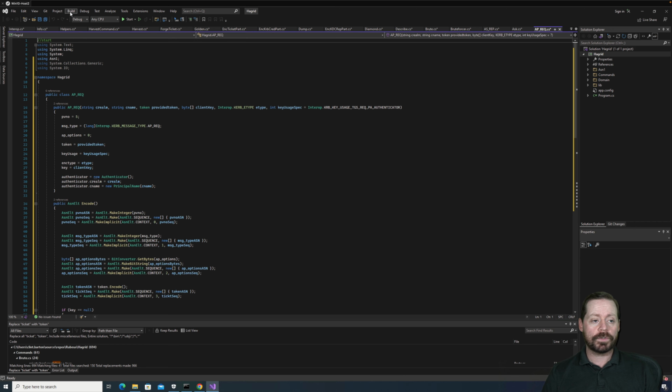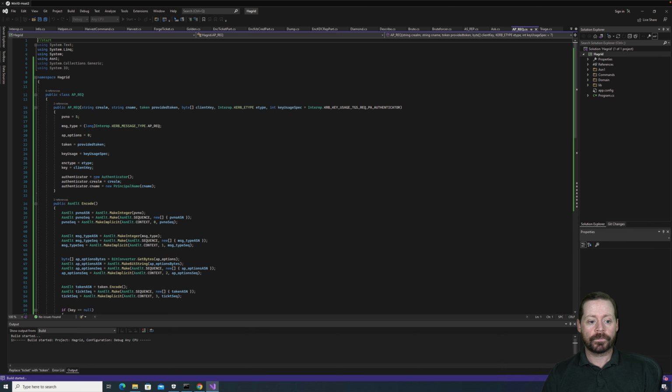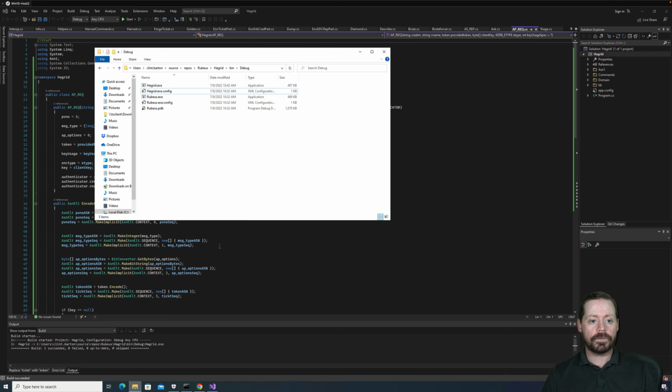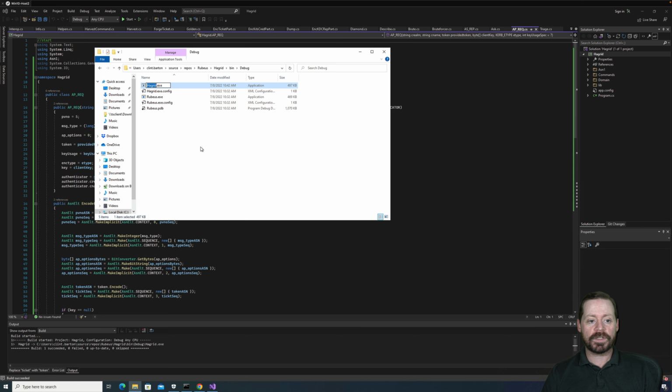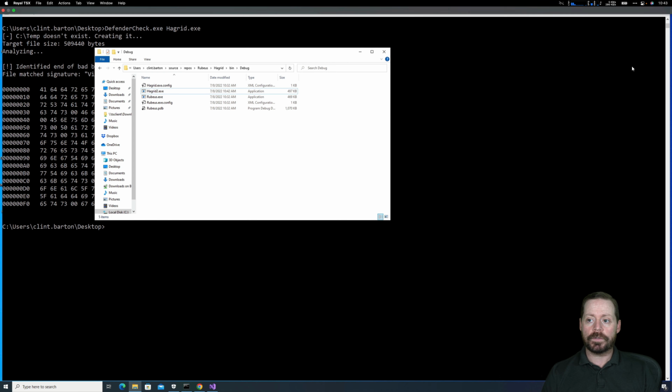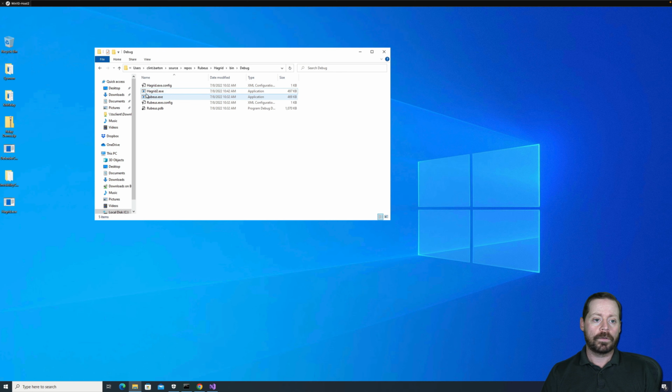So now let's go ahead and build the solution again. So we'll build the solution, and it's going to go through the build progress. We're going to go back into our folder now. And just for safety's sake, because I know this is my second run, I'm going to rename this to Hagrid 2. So we have Hagrid 2 that we're now going to place on our desktop, because we know this is our second run.